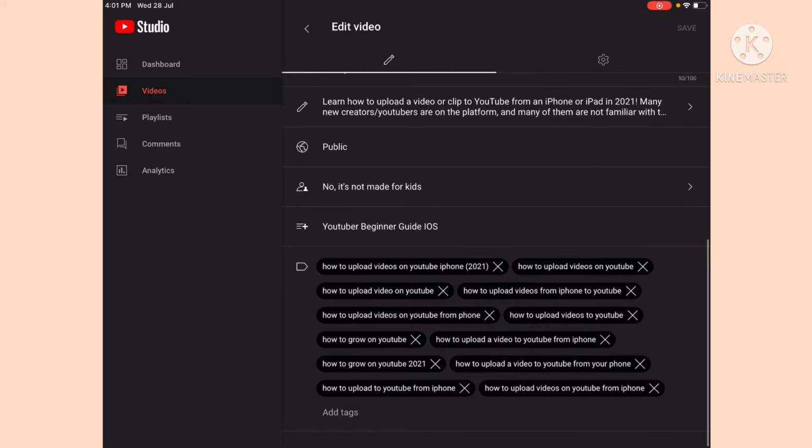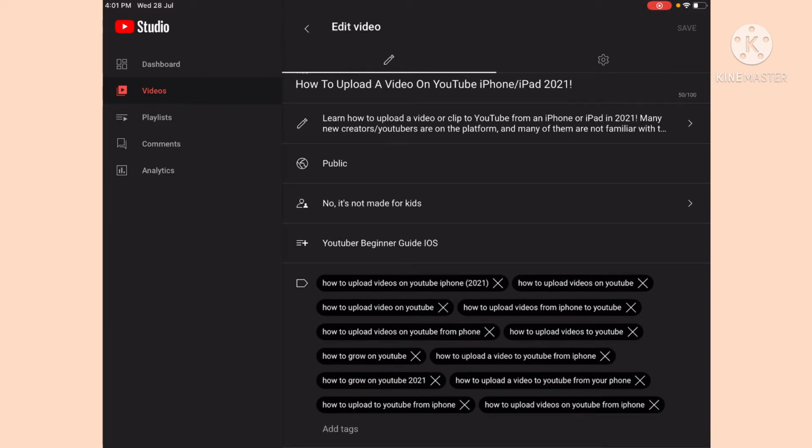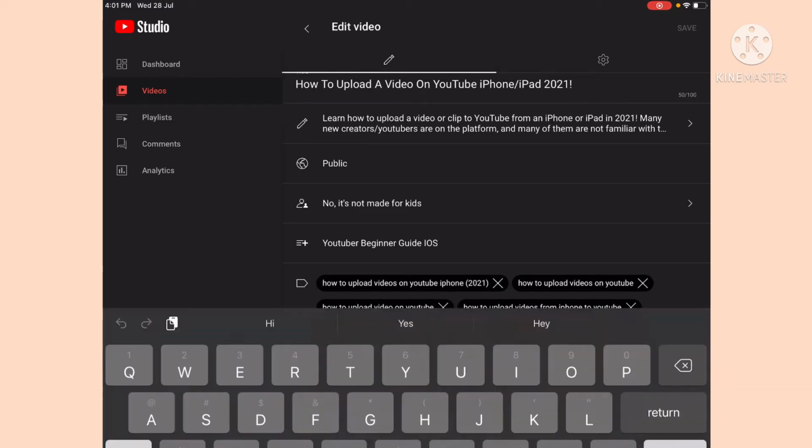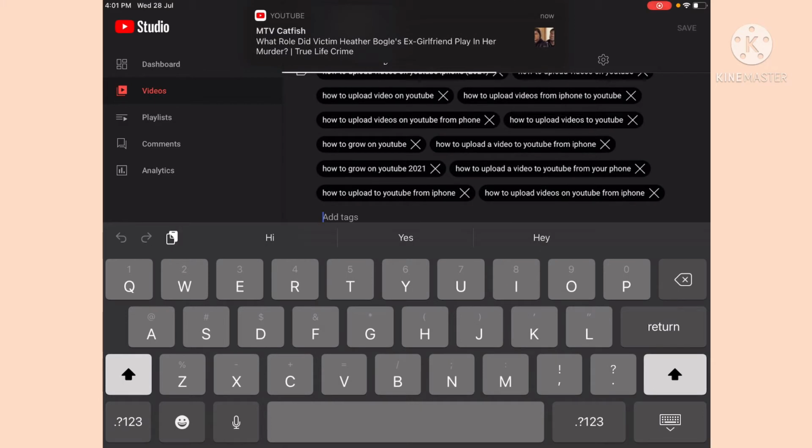So basically what we are here for is I'm going to show you how to add tags to your YouTube videos. What you want to do is tap on where it says add tags, and now you want to just add some tags. Make sure they are keywords that can make your video eligible to rank in search. Type in keywords that basically describe your video, and that will help rank your video in search.